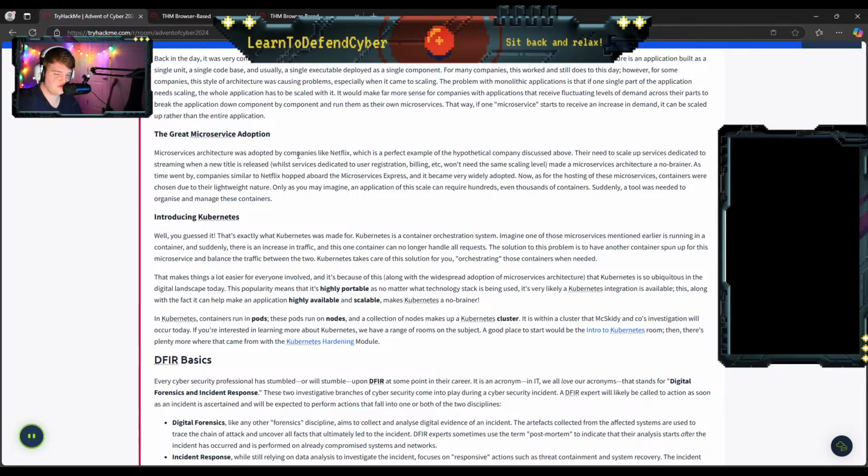Microservice architecture was adopted by companies like Netflix. I think, oh man, someone had a study somewhere on how many servers Netflix had at one point before they switched to Kubernetes. They need to scale up their services dedicated to streaming when a new title is released, while services dedicated to registration, billing, etc. don't need the same scaling. They made a microservice architecture. As time went by, companies similar to Netflix hopped aboard the microservices express. I like that term. And it became widely adopted.